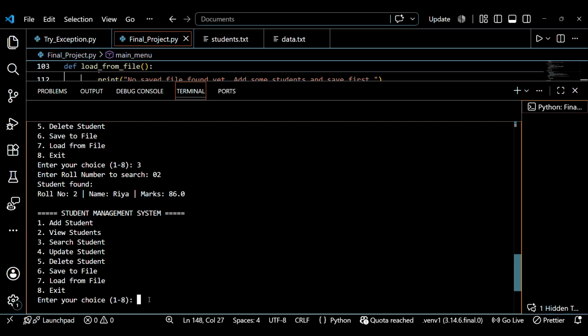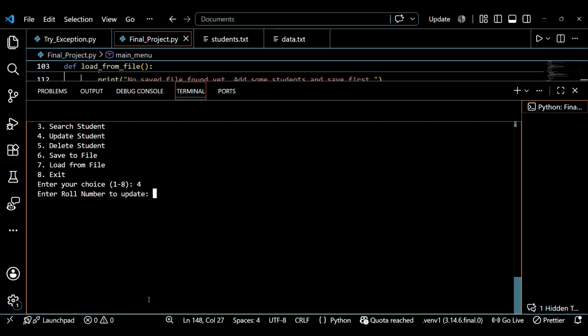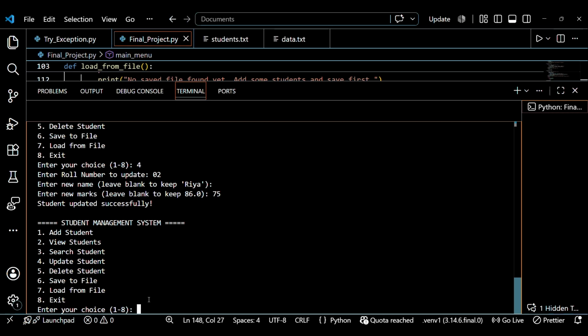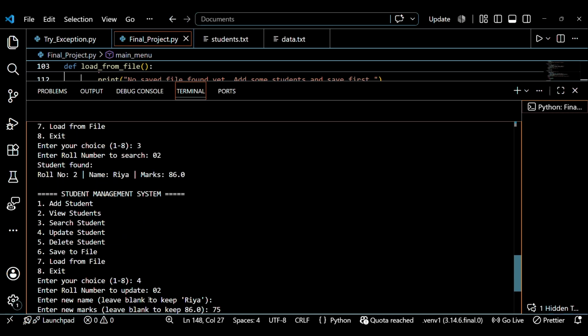So let's go on to the update one. Let's see the 4th one. Let's give the number. I want to change the marks only, not the name. So I just enter, then it will save it here only. Let's change the marks to 75. Just enter. It's done. Now let's see whether the marks are updated or not.